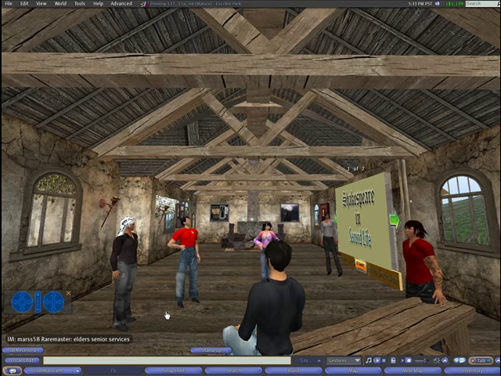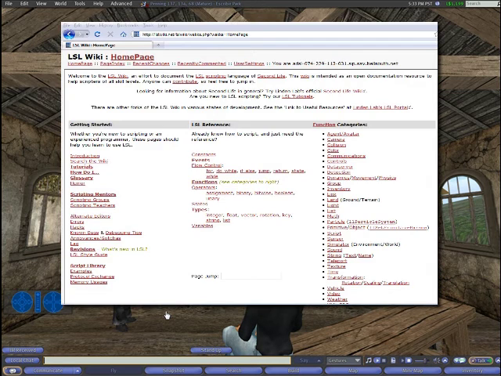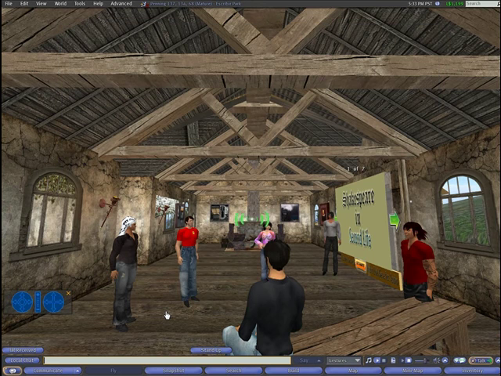Several people then expressed an interest in Linden Scripting Language, also called LSL, and perhaps doing some of their scripts themselves. Following up on that discussion, we explored a website, the LSL Wiki, where you can pick up many free scripts as well as learn more about Linden Scripting Language.